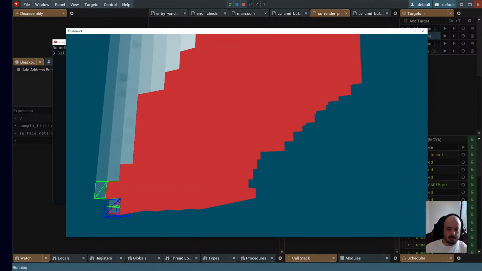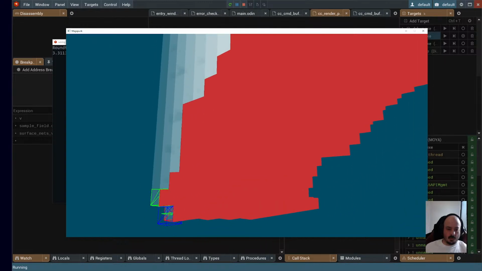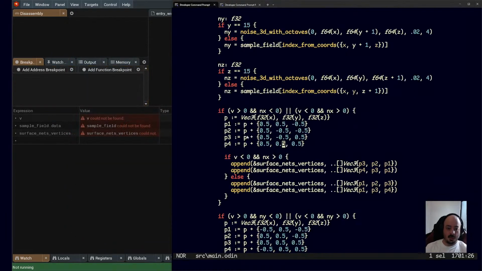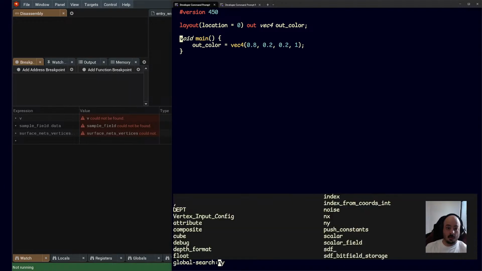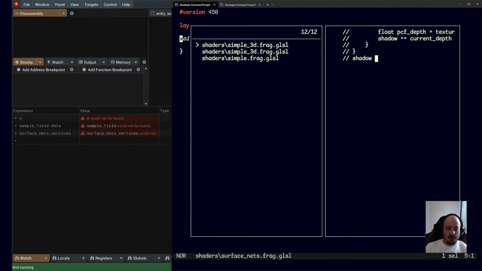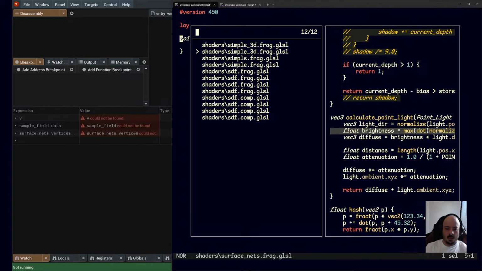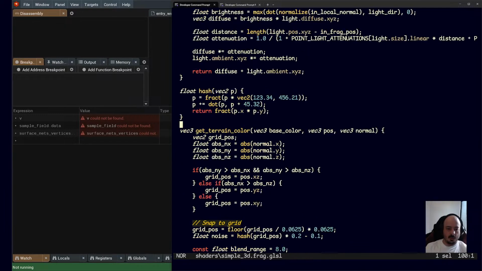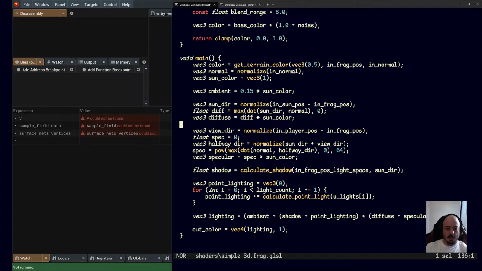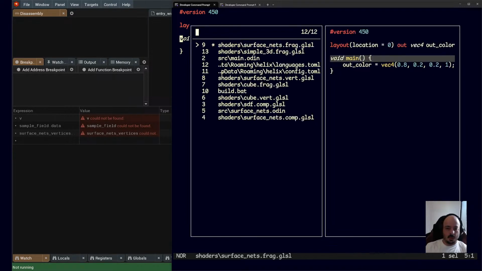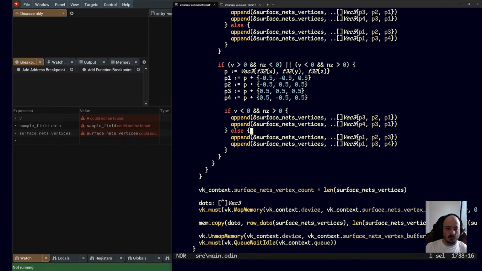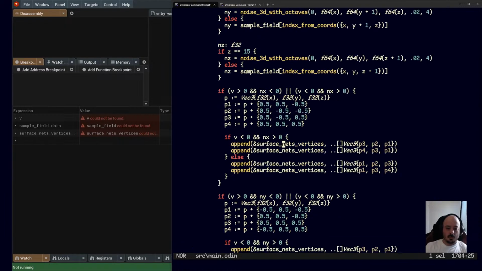Fantastic. Now, maybe we should add some directional lighting or something to make this a little bit easier to see. So we're going to look at the, what is it called again? Surface Nets Fragment Shader. I'm going to look up light direction and just copy something. Here we go. Not point light. It's not shadows. We don't have normals, so we can't really do lighting. Yeah, I guess we should calculate the normals first. It's not too hard, right? Shouldn't be hard at all, actually.